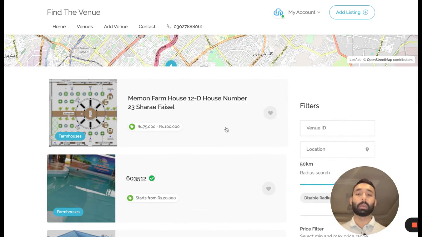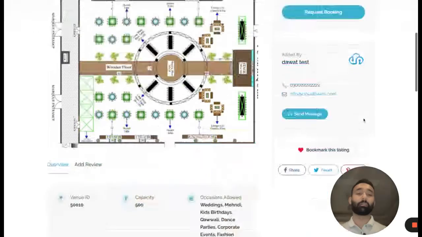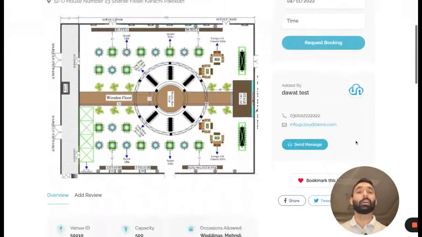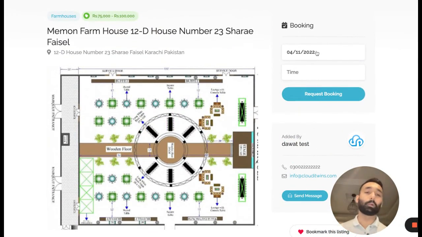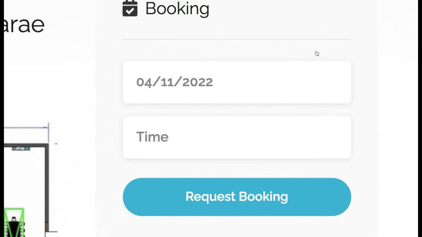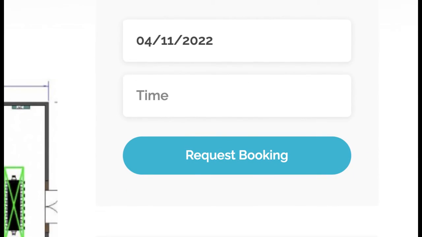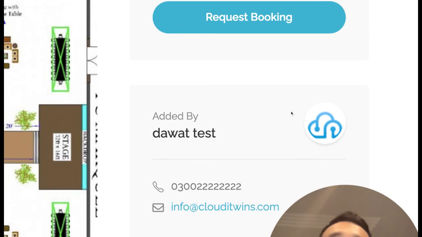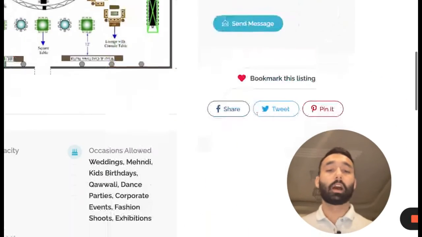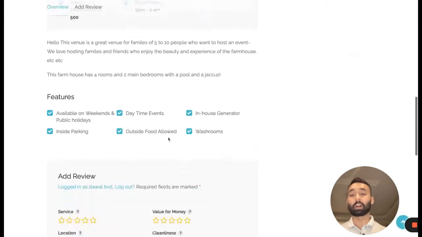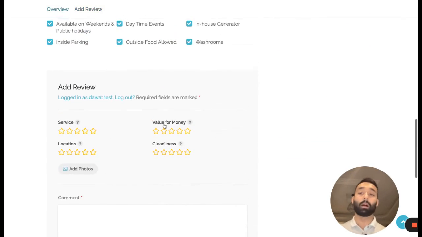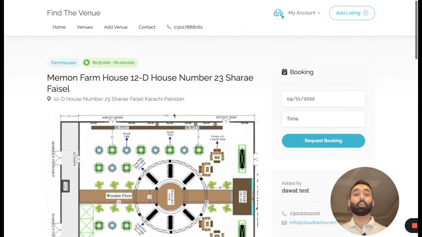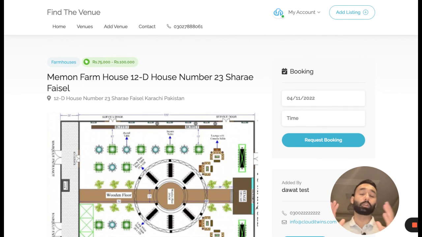Oh, here you go. So I got Maiman Farmhouse 12D. I got everything. Once again, we have really cool features. Other features work here as well. But the coolest thing is that these people can book you directly from here. This booking request will take you directly to the portal, which will bring in a message, or they can go ahead and give you a call and bookmark this listing, or the customers can also write a review about your booking. So this is how you can actually utilize this portal to the best of your advantage, guys.